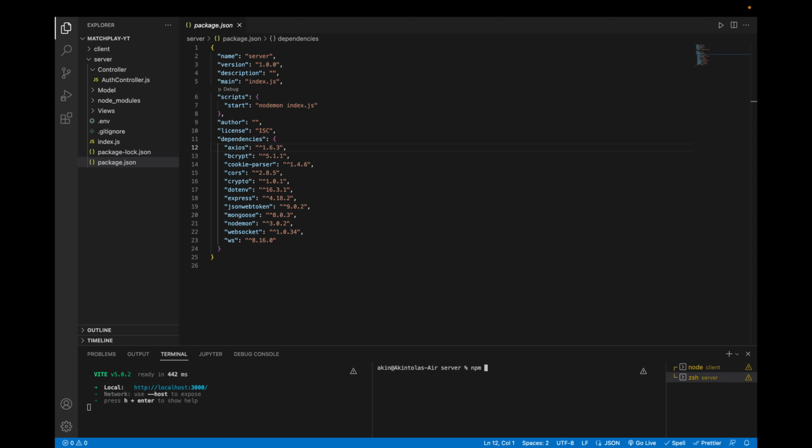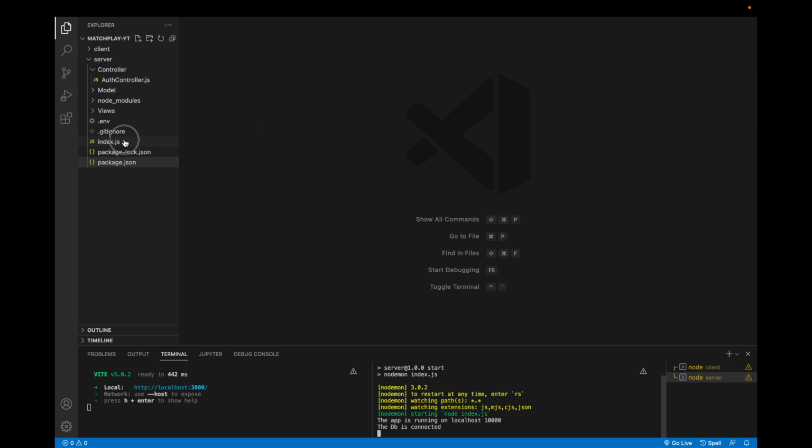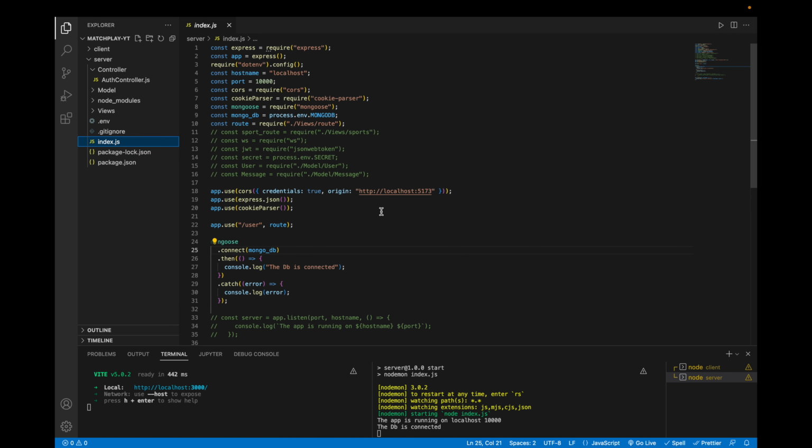That's all we're gonna need. So let's run the backend again. Run start. Cool. So that's all we're gonna be needing. Let's go back to index.js.